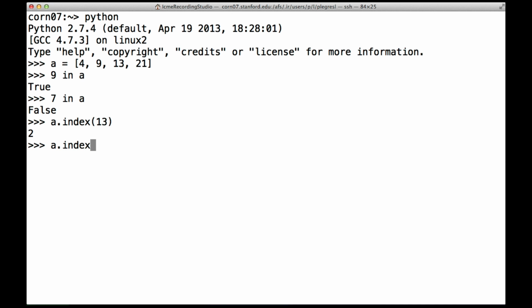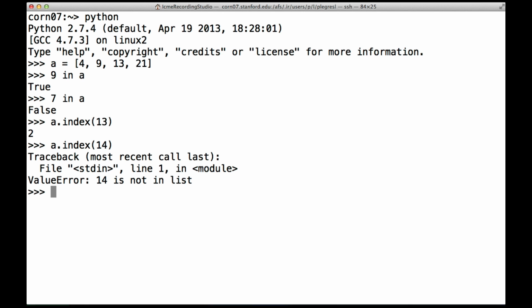Let's see what happens if we try to find the index position for something that doesn't exist. We'll get a value error, and it's saying that 14 is not in the list, so it can't provide the index number for that particular value.